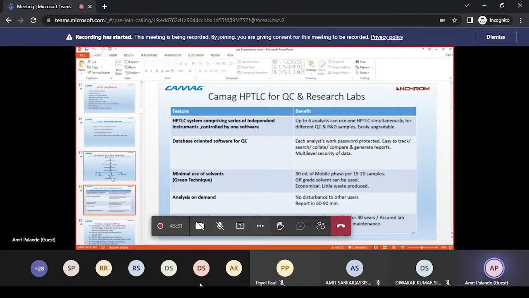Now, CAMAG HPTLC for routine and research labs. The HPTLC system comprises a series of independent instruments controlled by only one software. There are different modules for each application, like for application there is the ATS4, and for development there is the ADC. There are different models of HPTLC, and up to six analysts can use one HPTLC simultaneously for different QC and R&D samples.